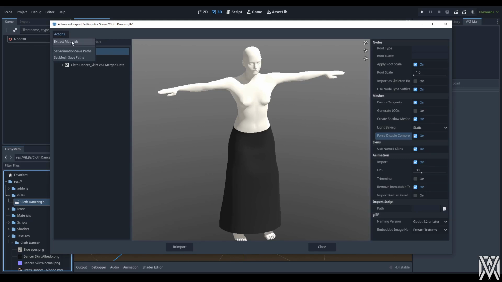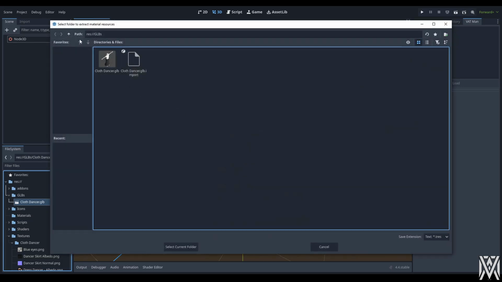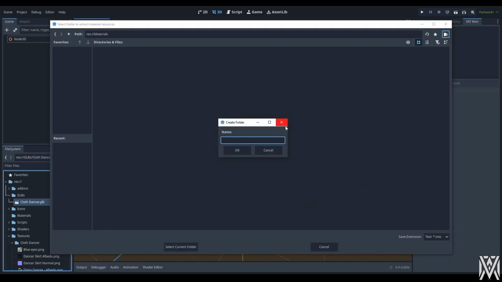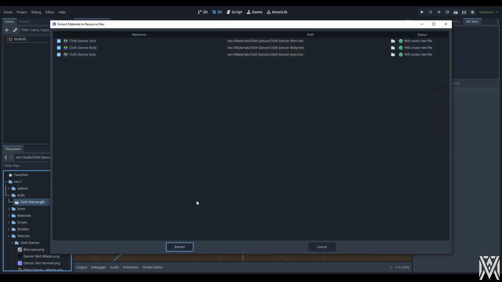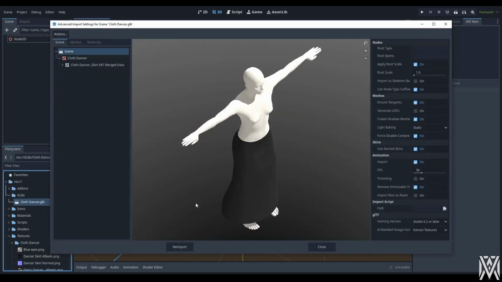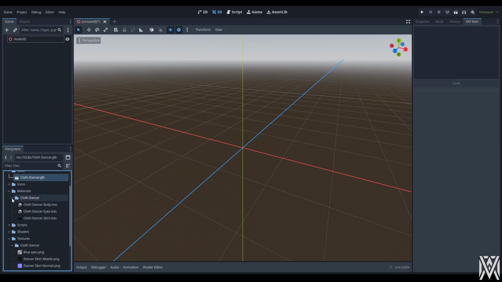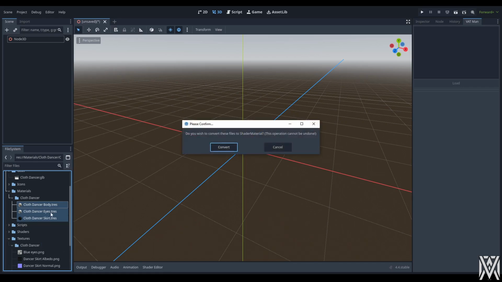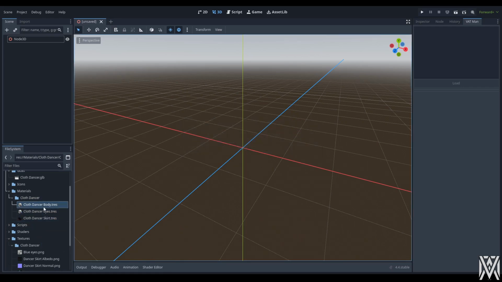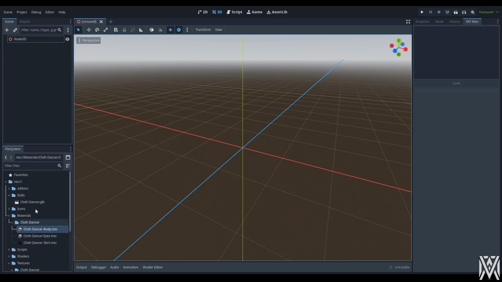Right up here under actions, I'm going to select extract materials and I'll come to my materials folder, create a subfolder for Cloth Dancer, and I'm going to extract the materials to that folder, just like that, and re-import that GLB. With that, we're ready to go. Let's come down to the materials folder, the Cloth Dancer subfolder, select all of those newly created materials, right-click and convert to shader material. This step is very important, don't forget to do this.